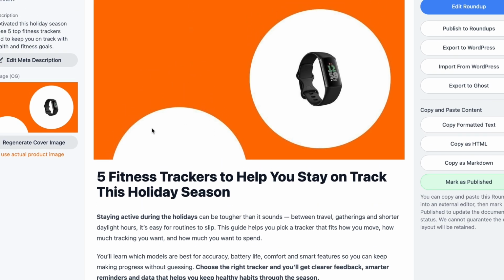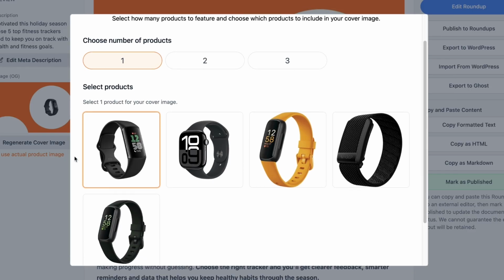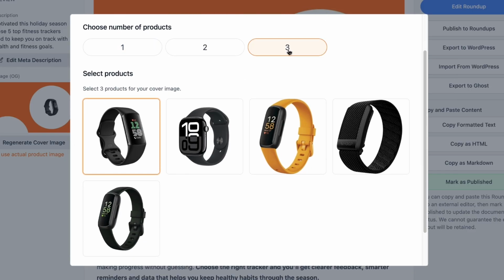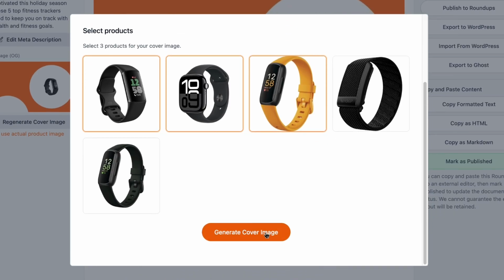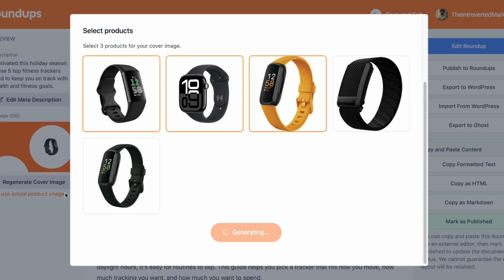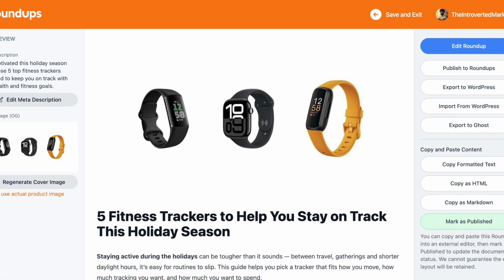All right. You can regenerate the cover image or product image. I want to use 3 images to make it stand out. Generate a cover image. That should take a little second. Boom, that looks much better in my opinion.